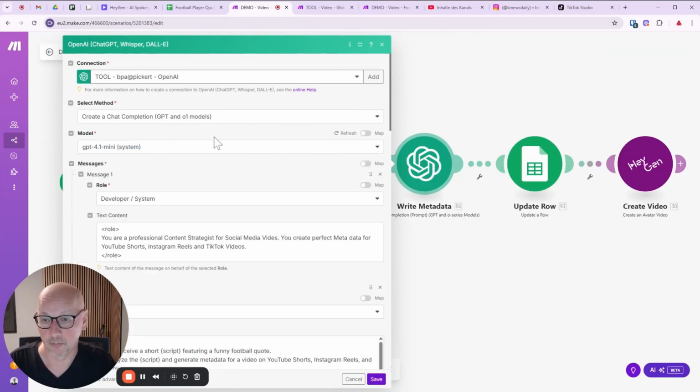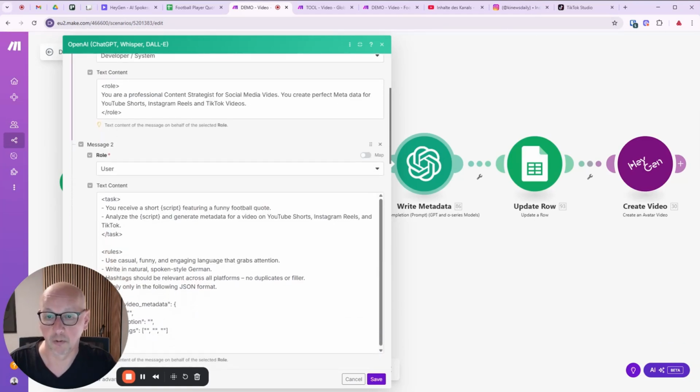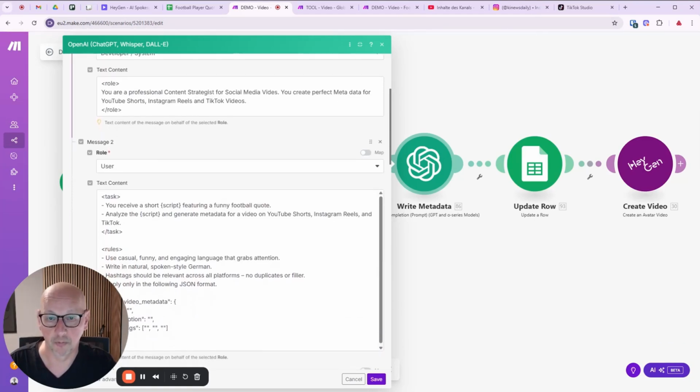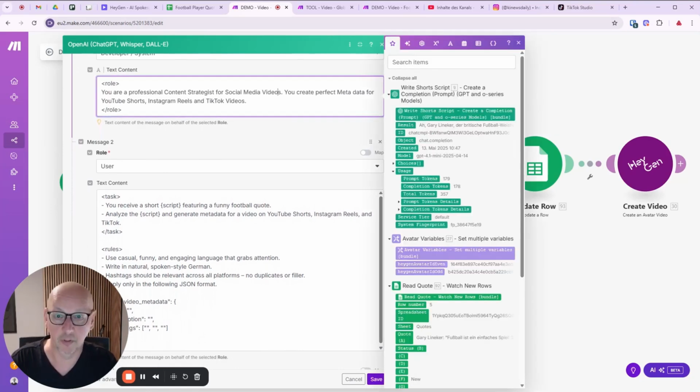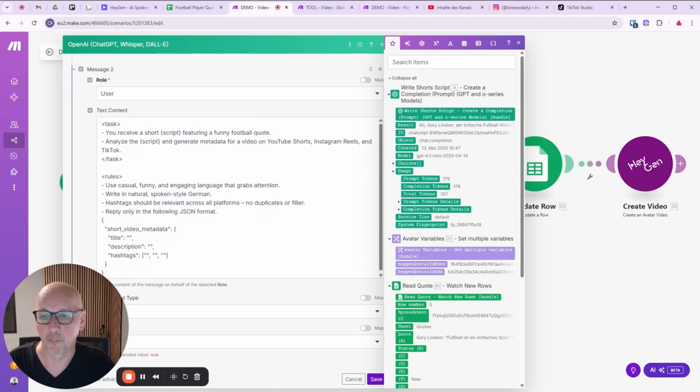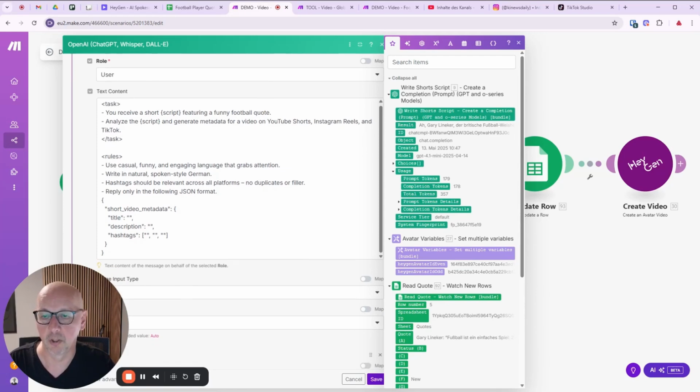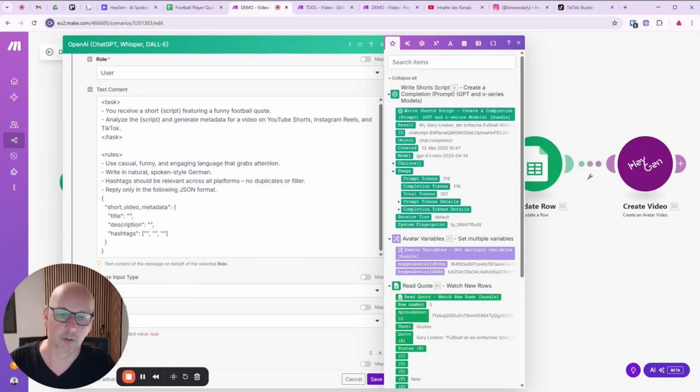Here, again, use 4.1 mini. Then I have the role. Yes, it's about content strategy for the different videos. There's still an O missing. You create the metadata for YouTube, Instagram, and TikTok. You get a script, and then you're supposed to analyze it and generate these metadata for the different platforms. It should be a relaxed and funny tone that grabs attention, and it's all in German.